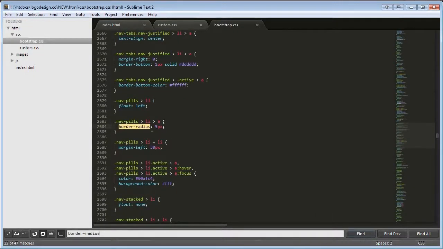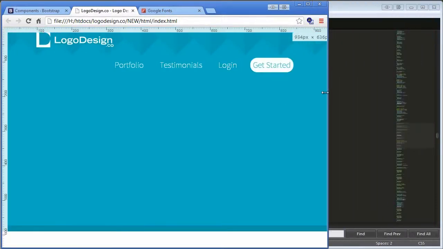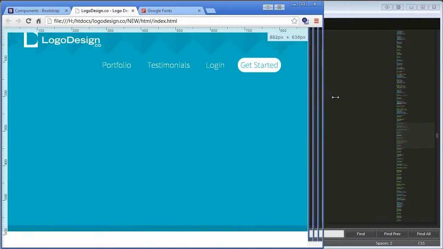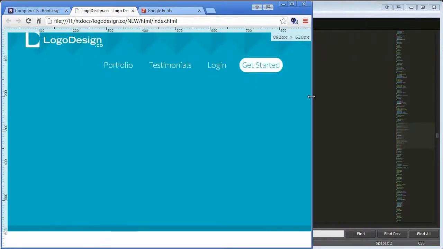This may be it right here, nav-pills li a. Let me just experiment and see if it is or not. I'm going to try 30 pixels just to test. And it looks like that's it, so that's good. Alright, okay, so let's see what we have here. We see that it is breaking right there, so we have to definitely address that.